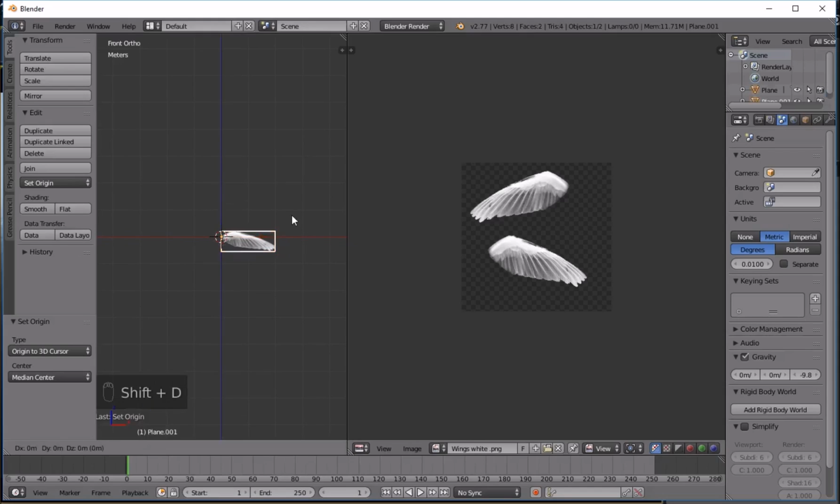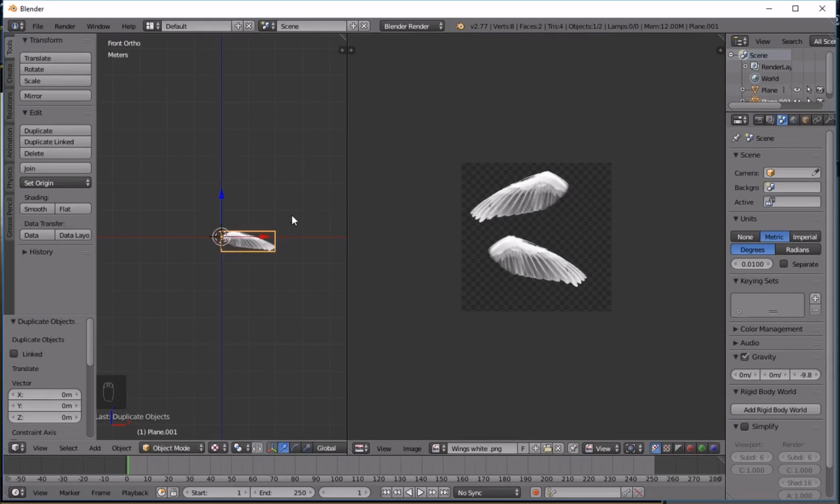And then I'll do Shift D, so make a duplicate of this, and then R, if I'm correct, Z 180. No, that's not correct, so maybe R, Y 180. RX 180. Now I'll just manually rotate this around.